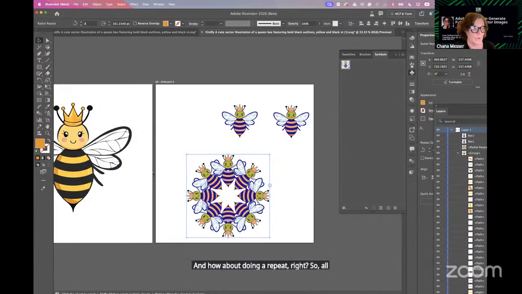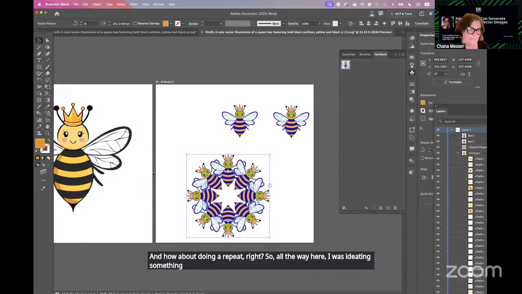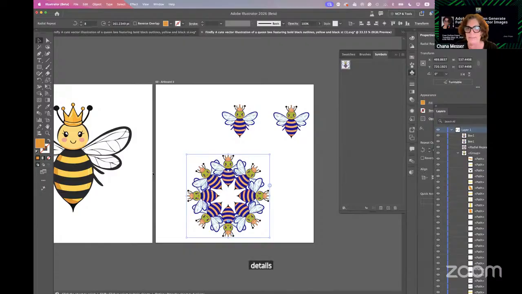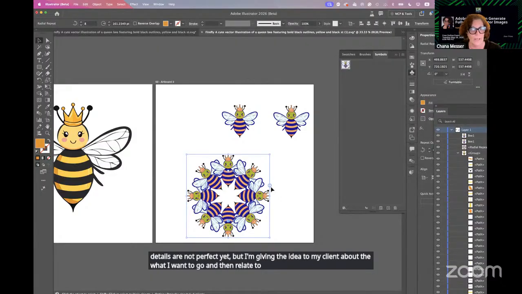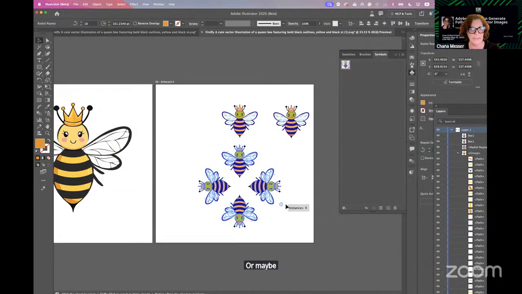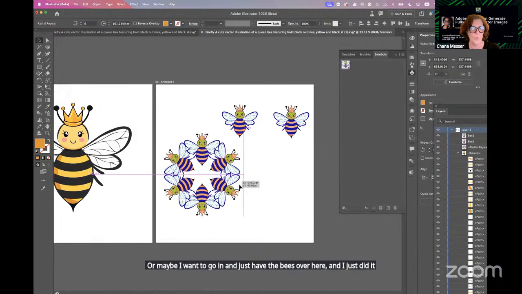So all the way here, I was ideating something, and maybe it is going to the children's book that I'm talking about, and maybe for merchandise, t-shirts. So it doesn't matter that the details are not perfect yet, but I'm giving the idea to my client about what I want to go and then relate to them. So, and look how fast it is. And then I'm going to say, oh, maybe we want to do something that looks like that. Or maybe I want to go in and just have the bees over here. And I just did it directly over here within Illustrator.